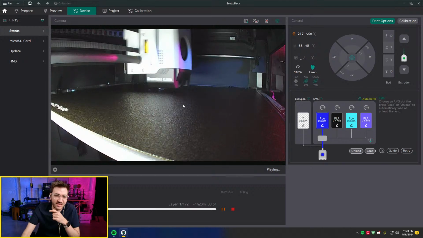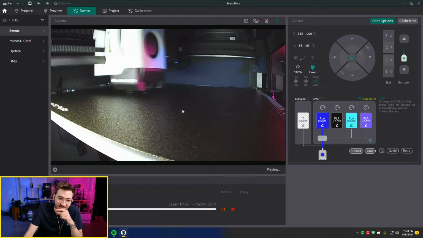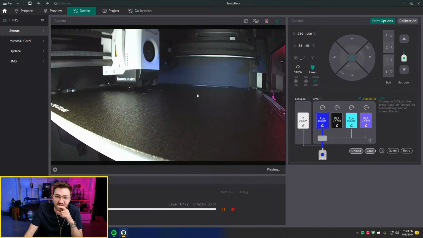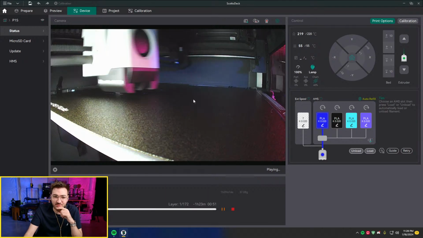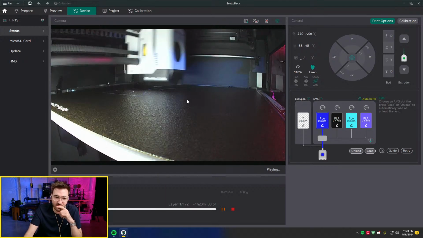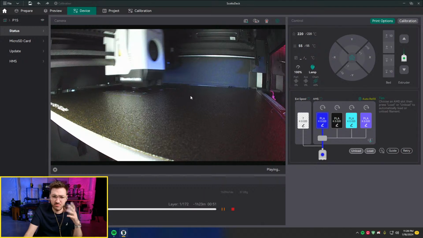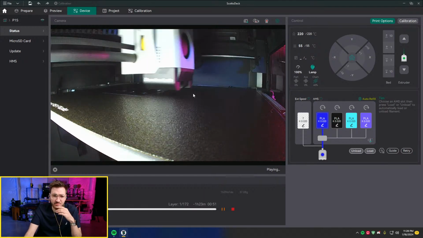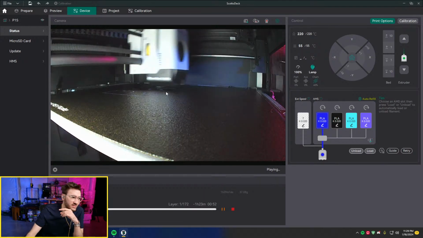The P1S camera is such shit too. It is just so slow. It's literally 0.5 frames per second, which is just insane. It's a limitation of the board on the printer. It's how they keep the cost down, but yeah, you can probably see maybe behind me.